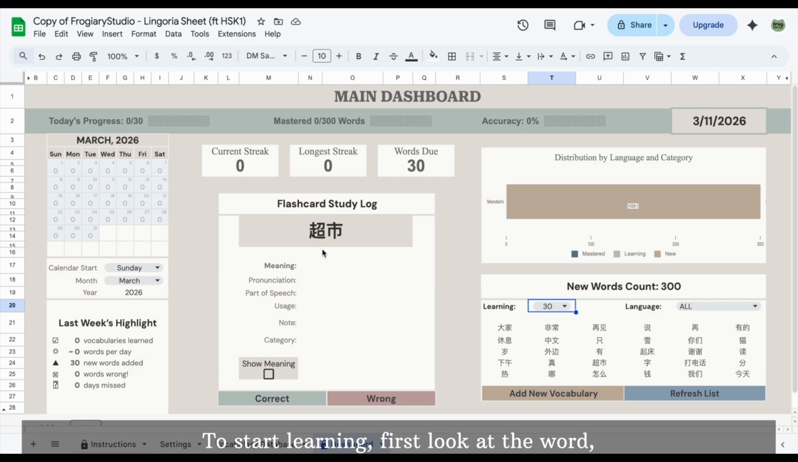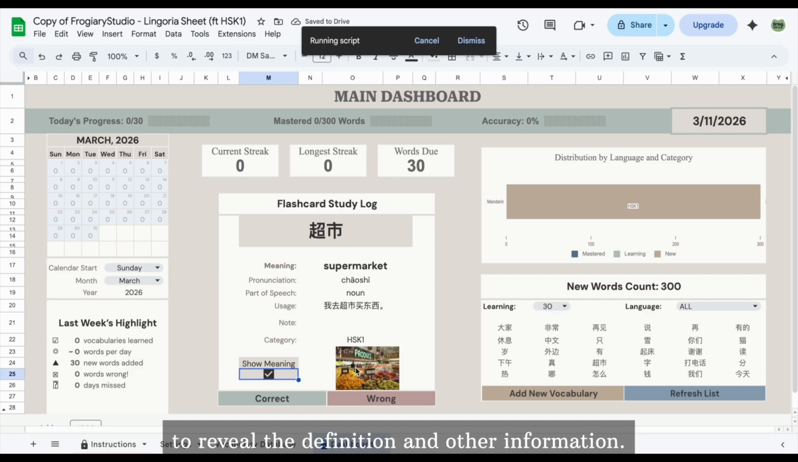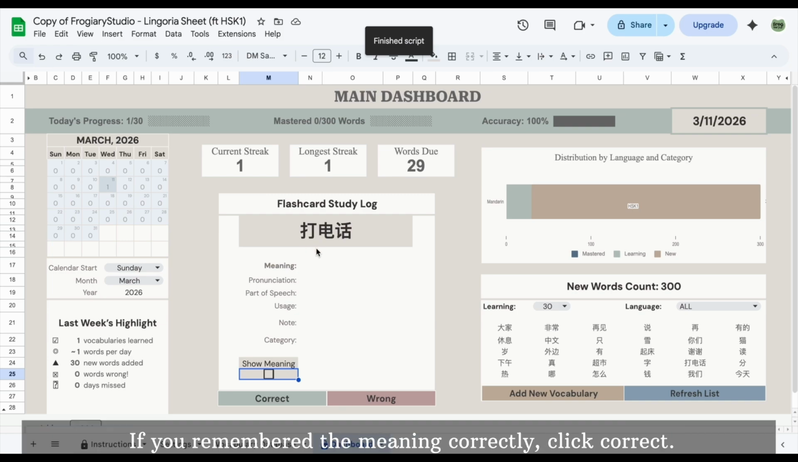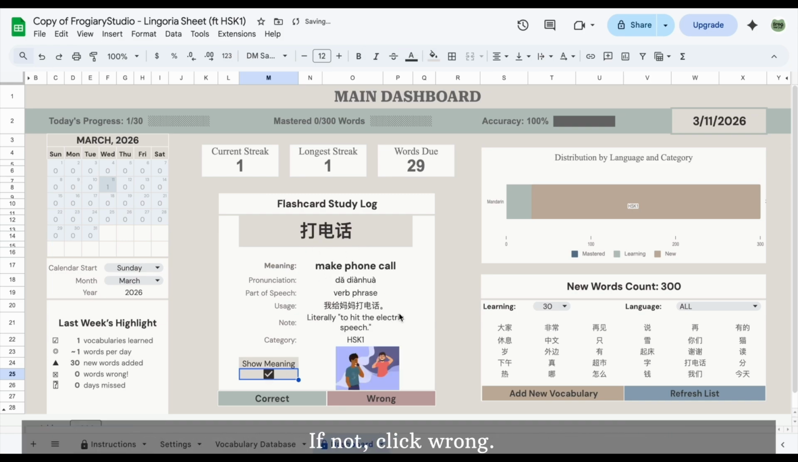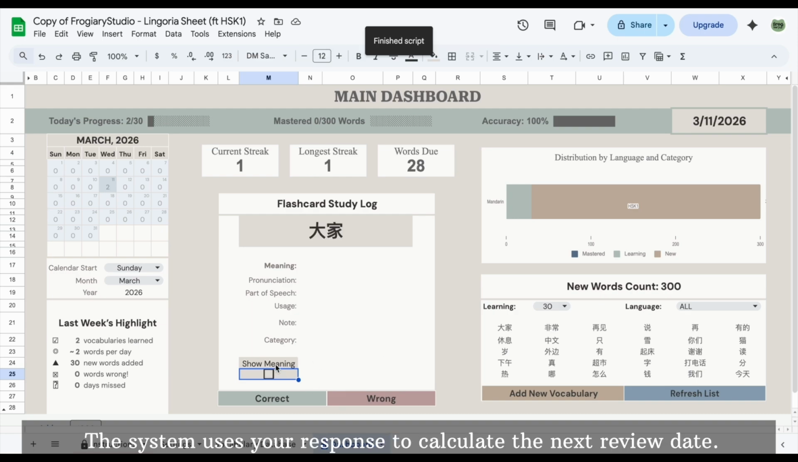To start learning, first look at the word. Then toggle Show Meaning to reveal the definition and other information. If you remembered the meaning correctly, click Correct. If not, click Wrong. The system uses your response to calculate the next review date.